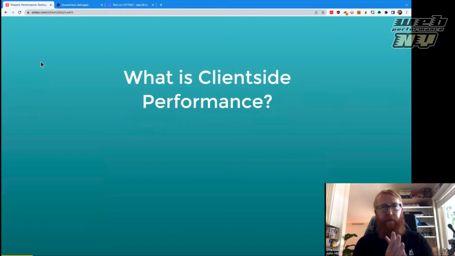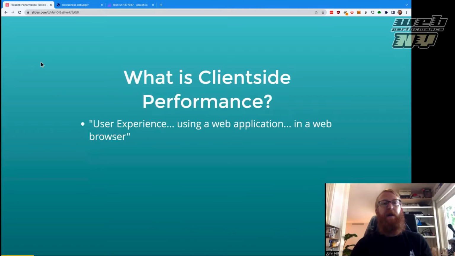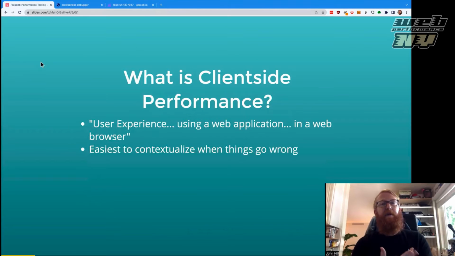But just super quickly, we'll talk about what client-side performance is, at least in the context as I've come to understand it. It's a loose definition, but it's kind of the user experience while using a web application in a web browser. So kind of hand wavy, not a good definition, but it's really best and easiest to contextualize when something goes wrong. That's the thing about web performance: it's one of those things you don't notice until it's gone or until something goes wrong.